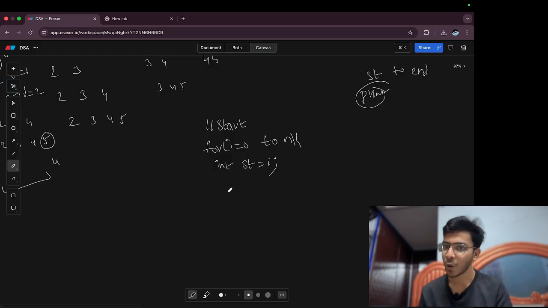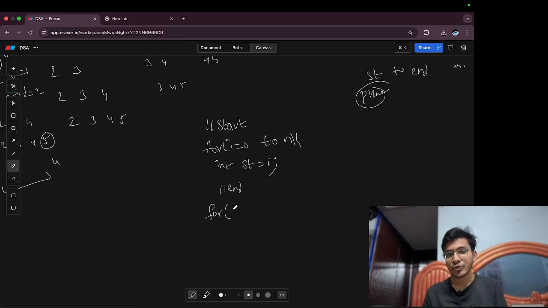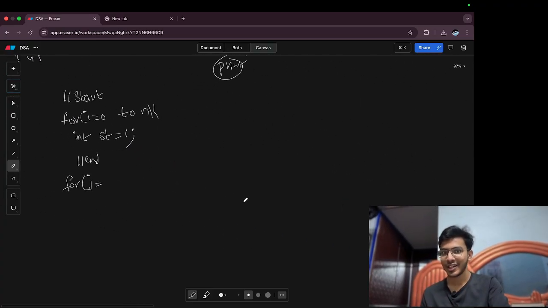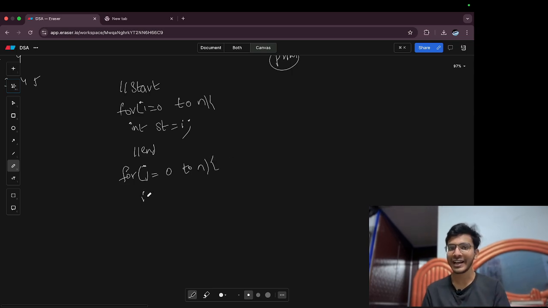Now I will run my ending index. The next loop will keep track of my ending index. So I will run for j equals 0 to n, and here I will calculate my ending index. Ending is equal to the j value.